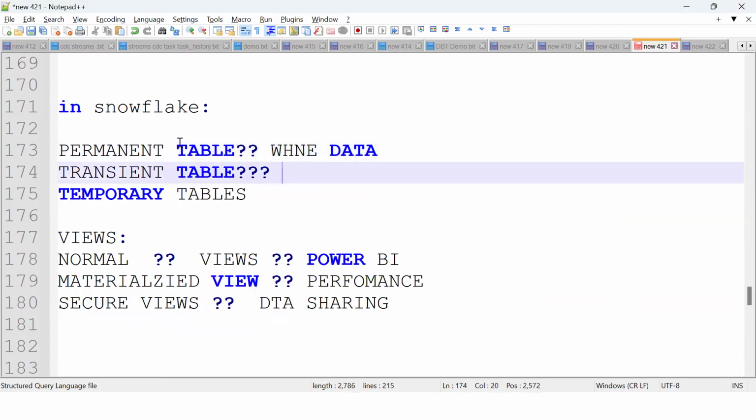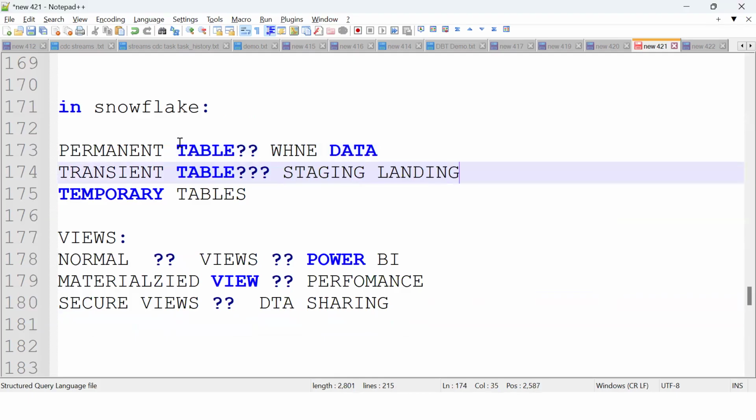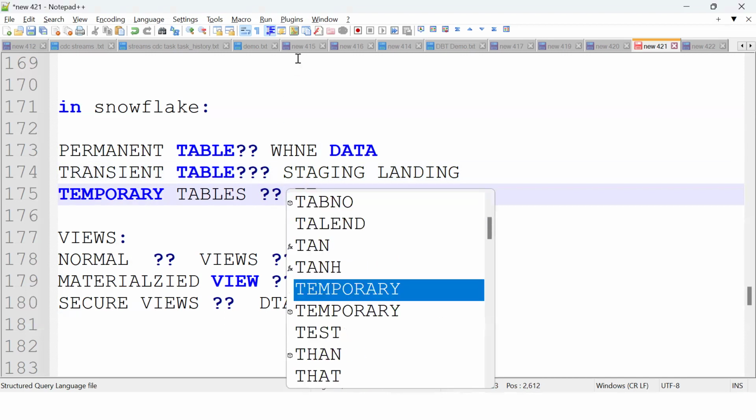You go for a transient table for staging data preparation, the raw area or data landing. So this is the functionality. What about temporary tables? Generally we go for temporary tables for testing purposes, temporary purposes.